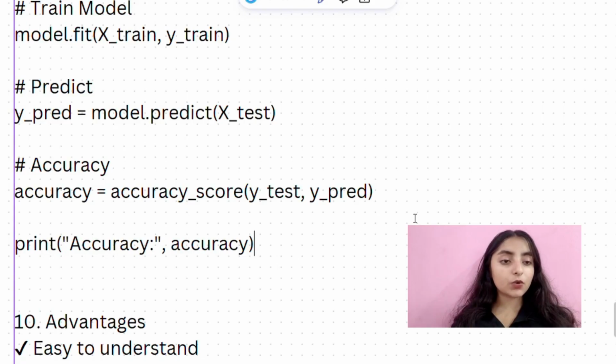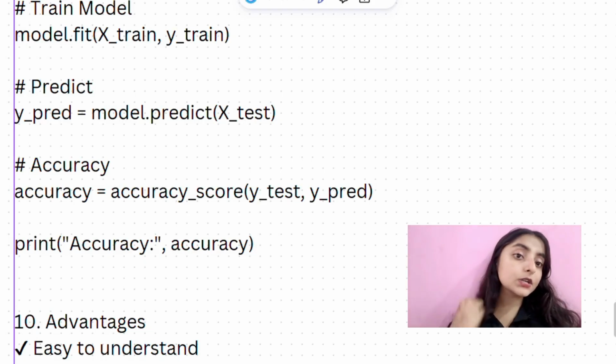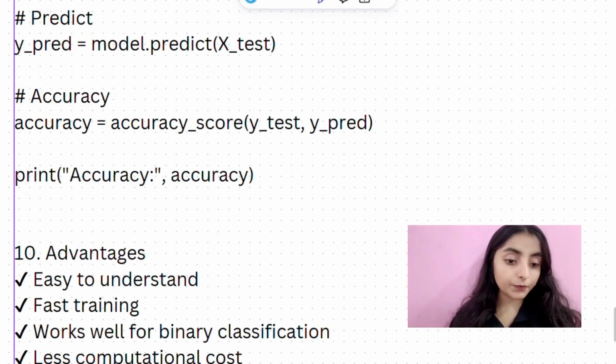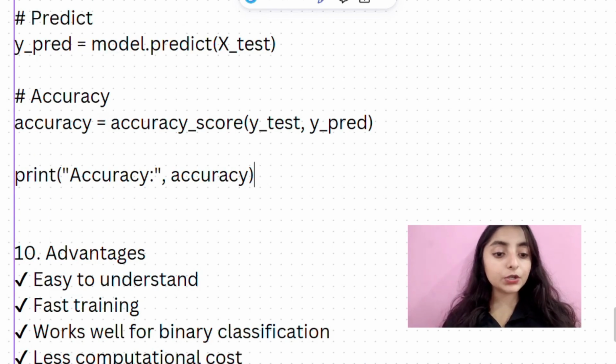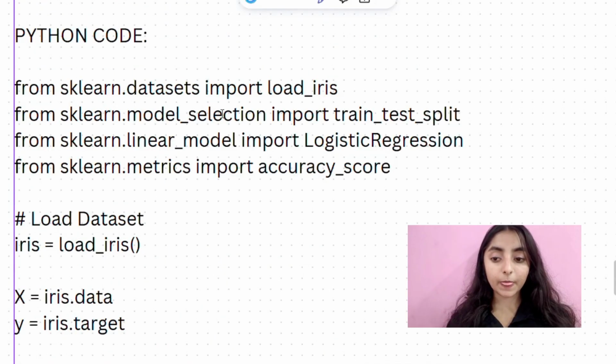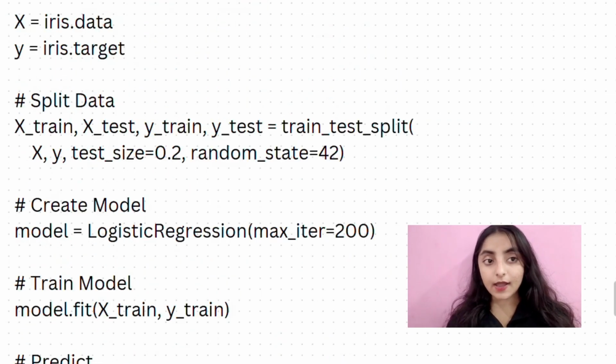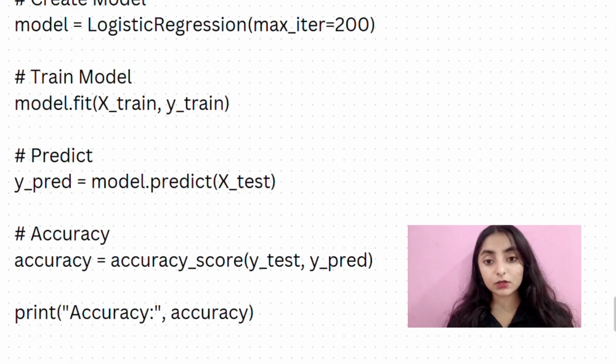If we run this code, we'll get an accuracy of 1.0. 1.0 means 100%. It means 100% of the data is accurate, so the predictions are correct. Accuracy measures the percentage of correctly classified samples. So this is all about the programming code. You can try it on your own, and we'll get the accuracy score of 1.0.